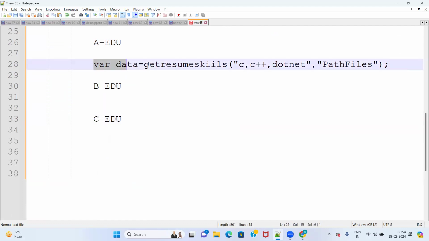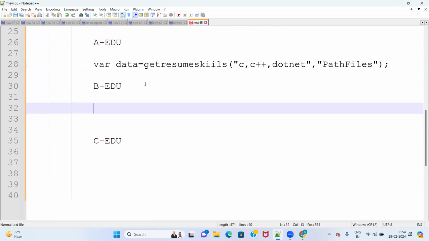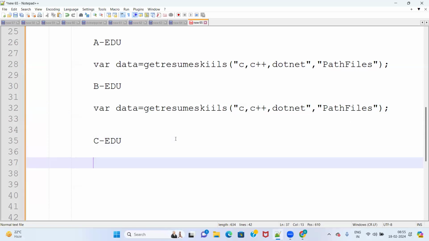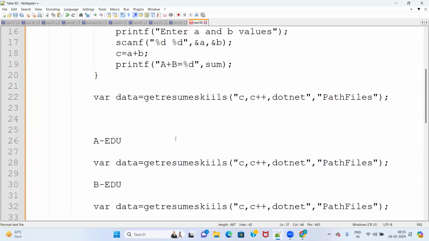Okay, put only one line. So whenever you need to filter a file by some text, here I said skills, maybe certification. How many people did certification in Azure? How many people did certification in .NET? It could be anything. Okay, like this.